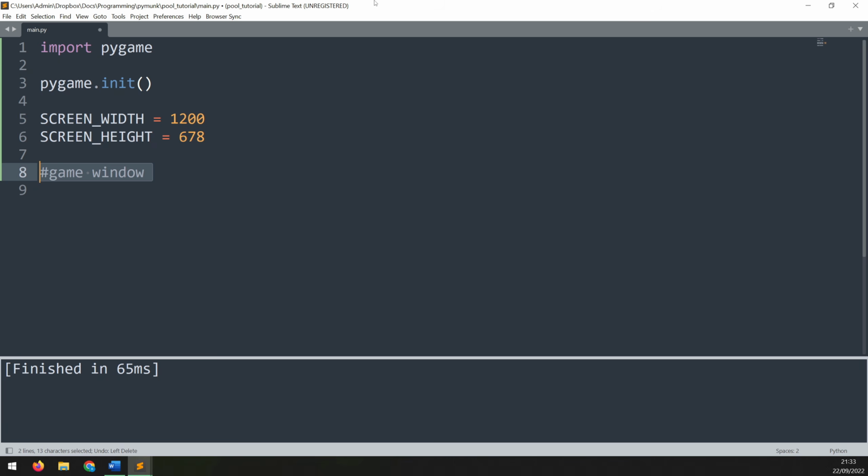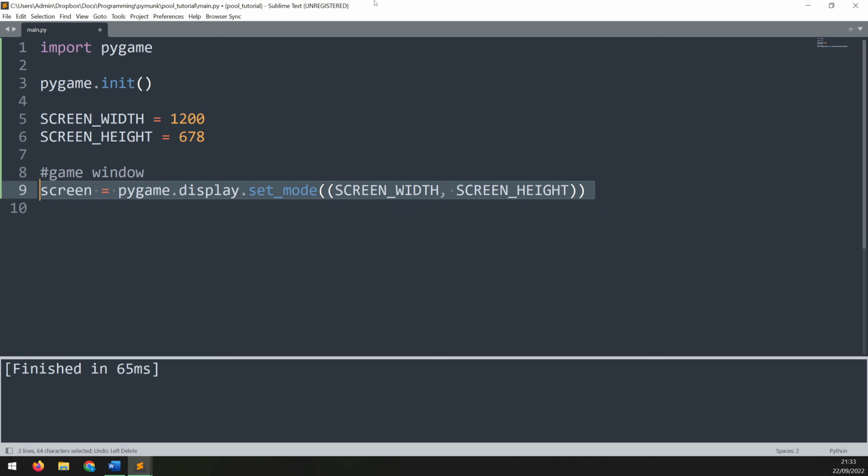Next, I'll add a comment here to say my game window, and I will create that by assigning it to a variable called screen and calling the function pygame.display.set_mode, where I can pass my screen width and screen height. The next thing I want to do is add in a little caption at the top. So that's going to be the text that's up here. And I do that by saying pygame.display.set_caption. And the title I'm going to give this is just going to be pool.